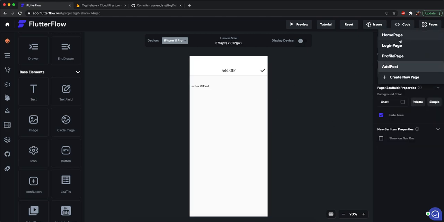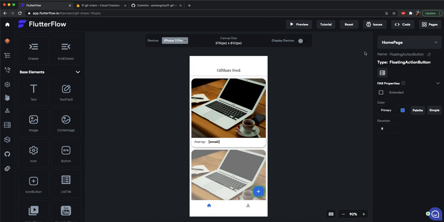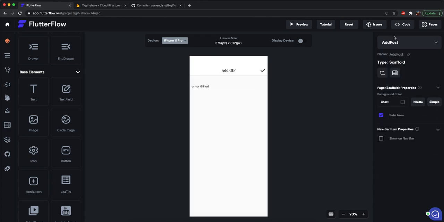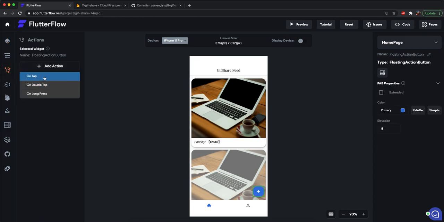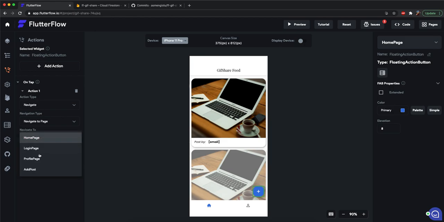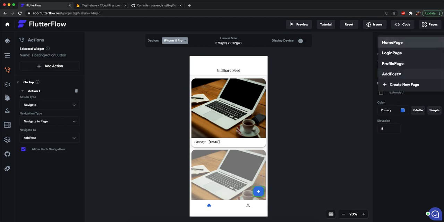Okay, so now we need to make sure that when this button is pressed, we navigate to add post. Let's do that real quickly. Go to actions here on the floating action button. On tap, navigate to page, add post. Easy, allow back navigation.